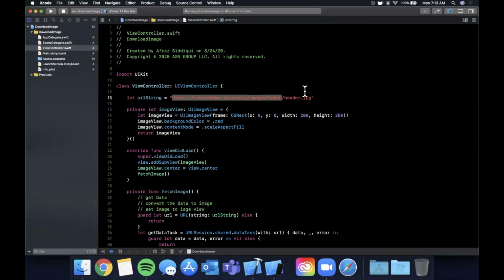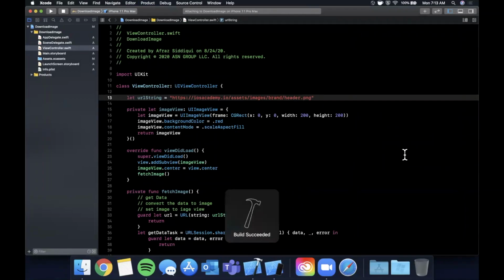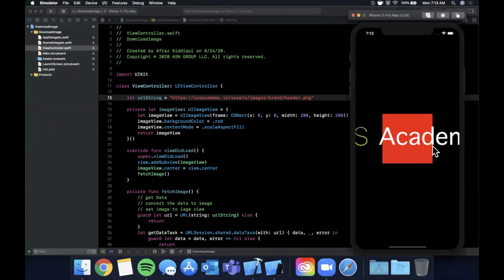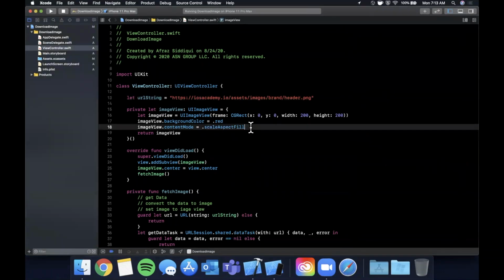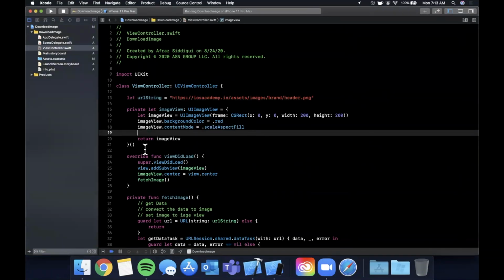So the type is important. So let's make this a PNG. And let's try this one more time. And we should see that image load in as well. Now notice it overflows our image. It maintains its aspect ratio, but we've said on the image view, the content mode is scale the image and make sure it retains the aspect ratio and fill it. But the reason it's overflowing is because the image is larger.